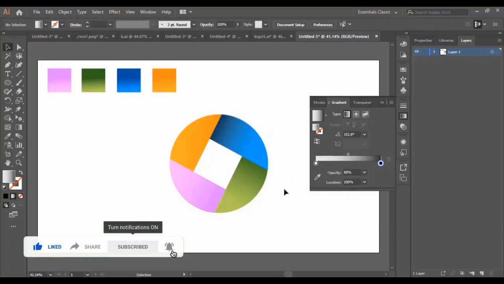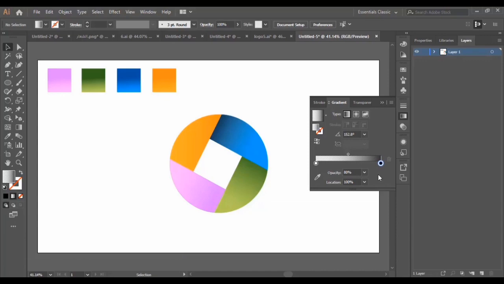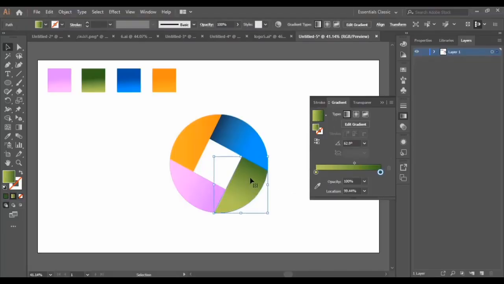You don't have to stick to the same metrics I use. You can change the settings if you want. I'm just showing you the tools and the techniques.